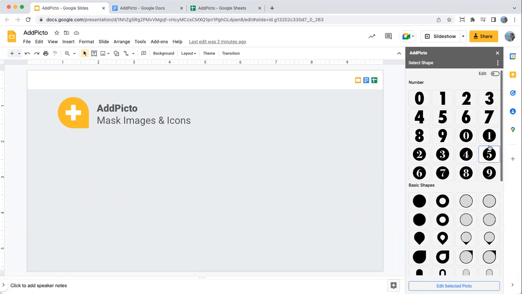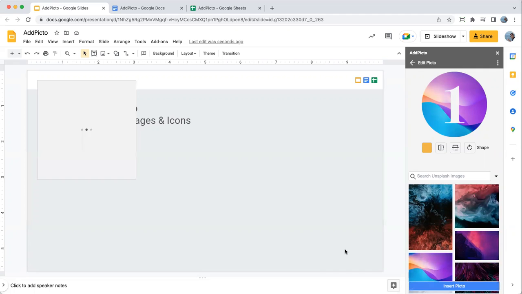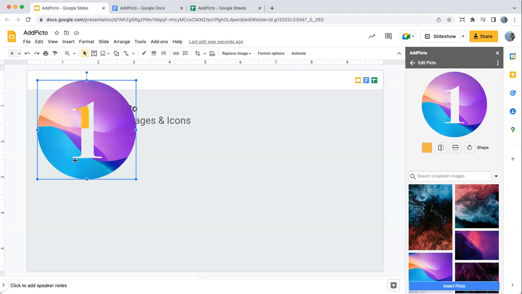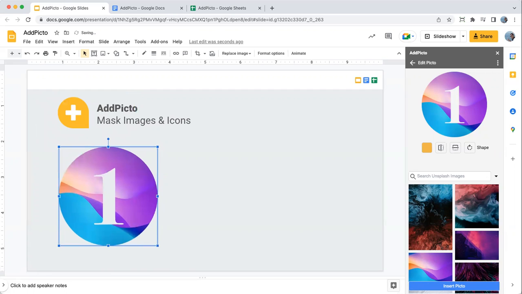So the first thing I'm going to do is select the shape like this one. And I'm going to select search for an image. And, you know what? Actually, that looks kind of neat. So I'm just going to leave it as is. Or maybe that one. Yeah, why not? I'm going to click on Insert Picto. And what that will do is insert this masked image onto your Google Slides, like so. So that looks pretty good, right?